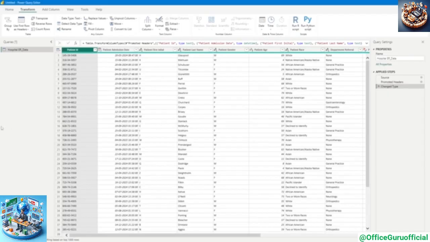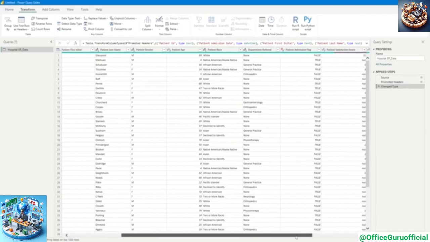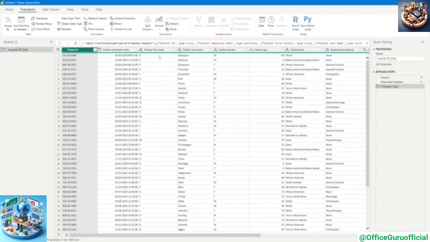here in Power Query itself, right? So what we have to do first here is create a new column, because here you can see a patient's first initial is present and patient's last name is present, but we want a patient full name, which will be required later in our dashboard creation or report creation. So we will do that first.